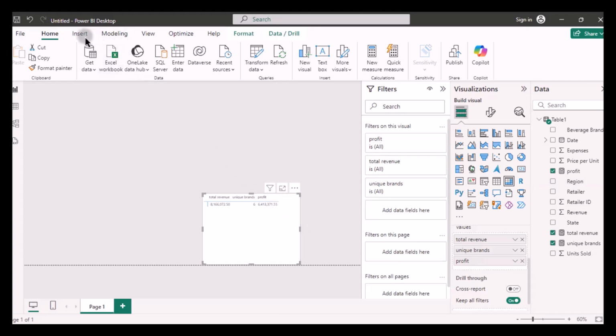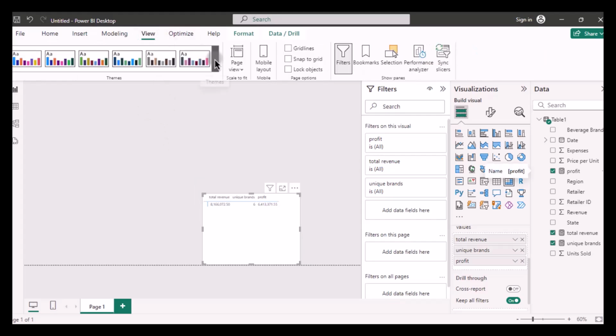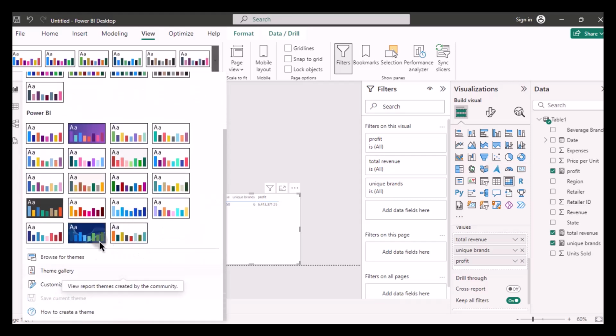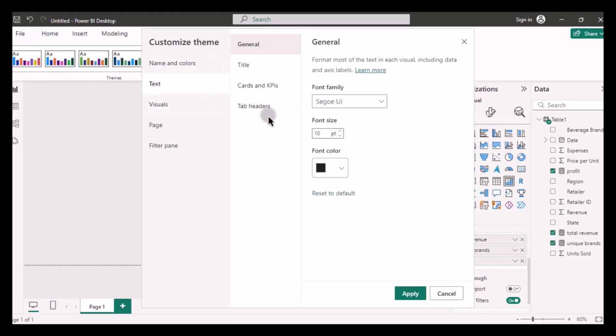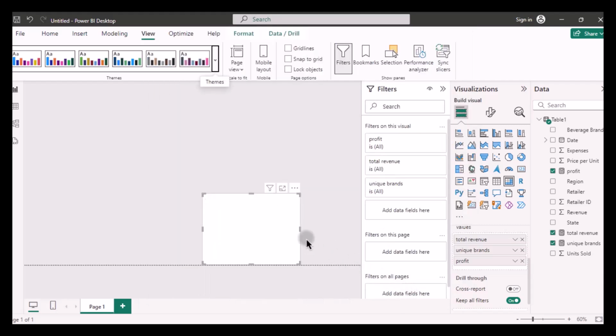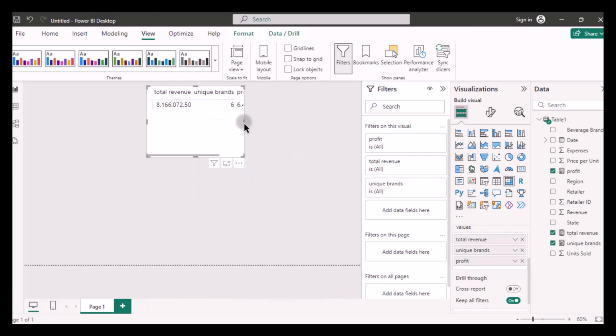Let's just increase the text size for this. For that, we are going to go in view, select this option, scroll down, customize current theme, select text, then increase the size from 10 to 18 and apply. So we have our total revenue, we have our unique brands, and we have our profit all in one matrix.